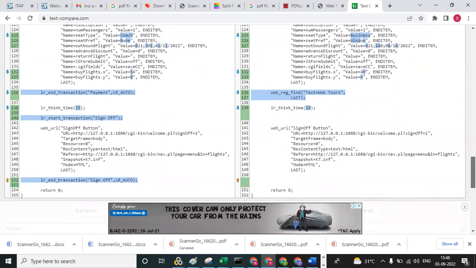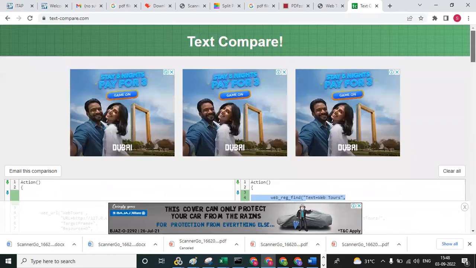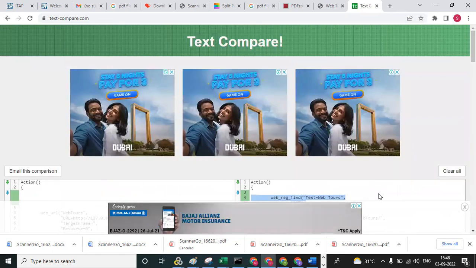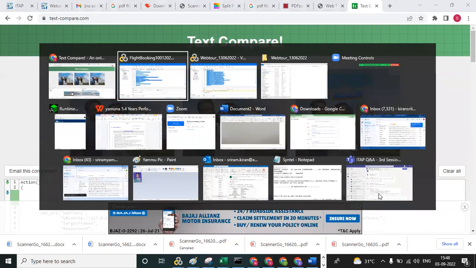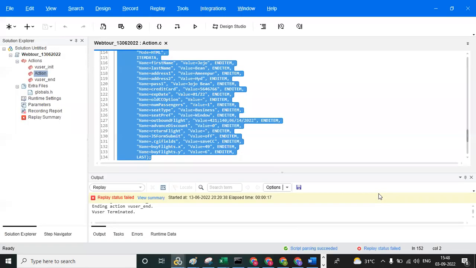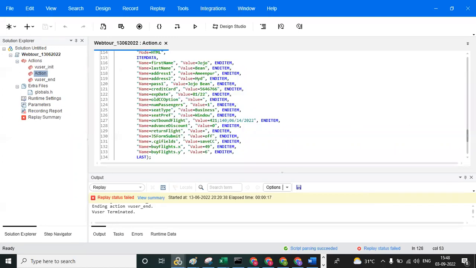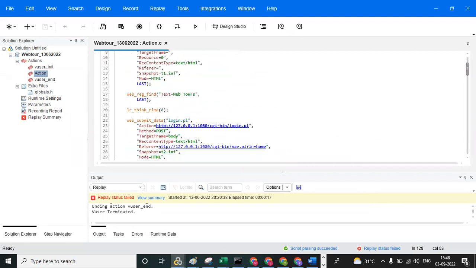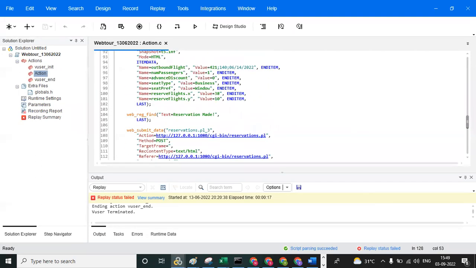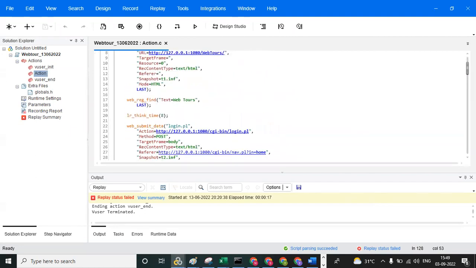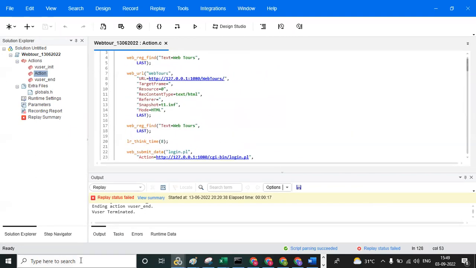Now we identify all the dynamic values like this, and you need to note them down and keep them in one notepad. So what are the values you identified? The user session value, the seat type selection and the flight type, and the source, departure and arrival, and the outbound flight value.